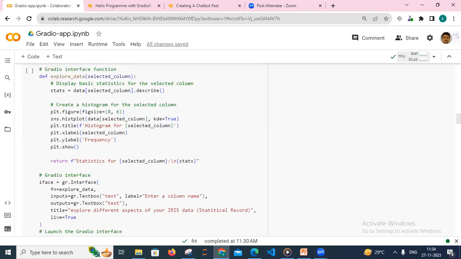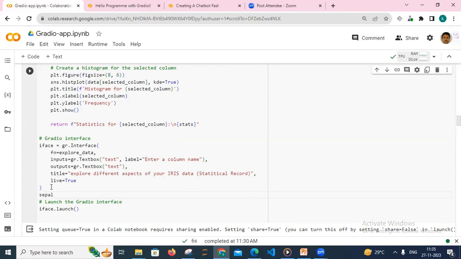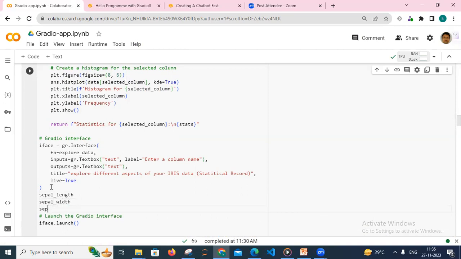Once the function is done, you just have to initialize your Gradio interface. Okay, so you have to initialize this Gradio interface and pass some parameters. Some parameters means the function name, your function. This is my function name, explore underscore data. You have to pass your inputs. So you have to pass the input box, and inside the input box you have to write the sepal length, petal length, these things, and you have to get the output over there. That's the reason I have to create the sepal length, 4 columns, right? And sepal width, the sepal petal length.